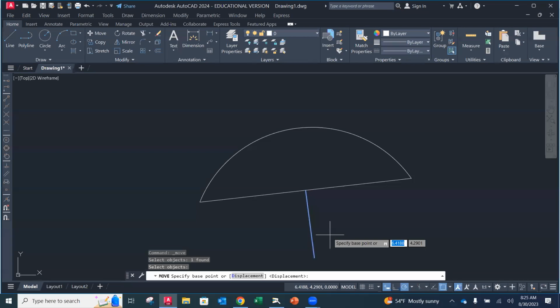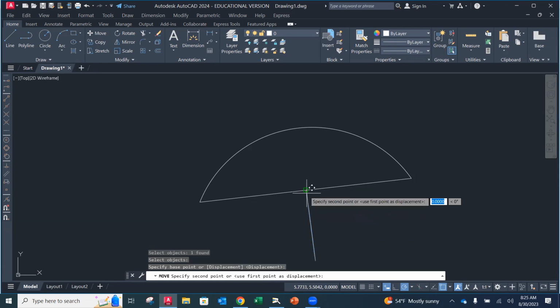It says specify your base point. Base point is where I'm moving from. Like, where on that part do you want to have as your base point? I am going to select the endpoint of that line. So I'm going to create that.